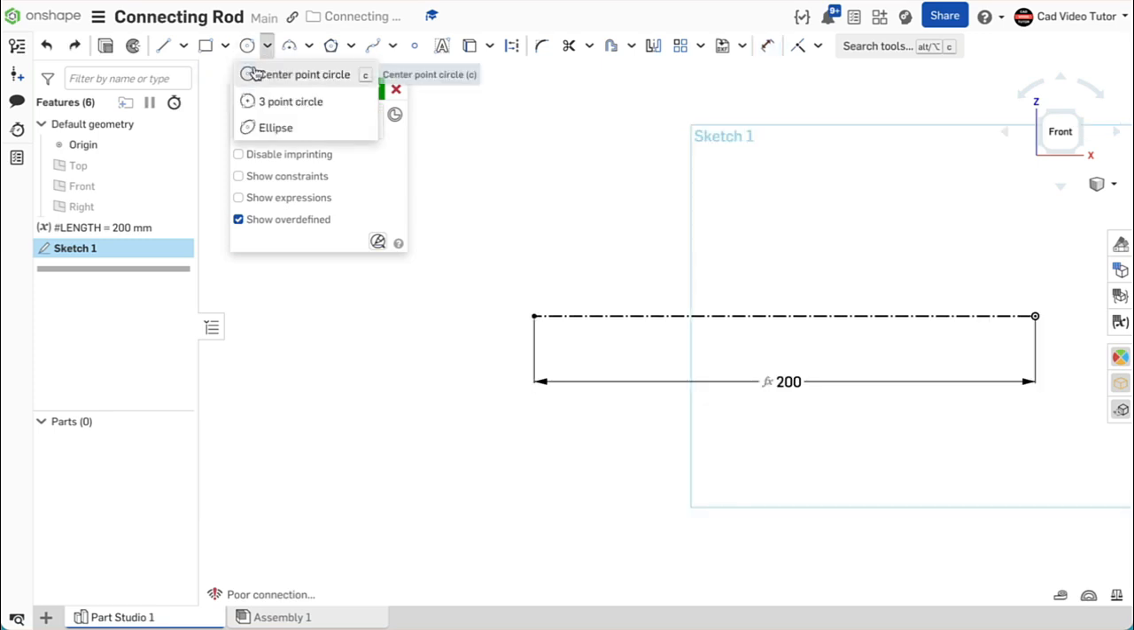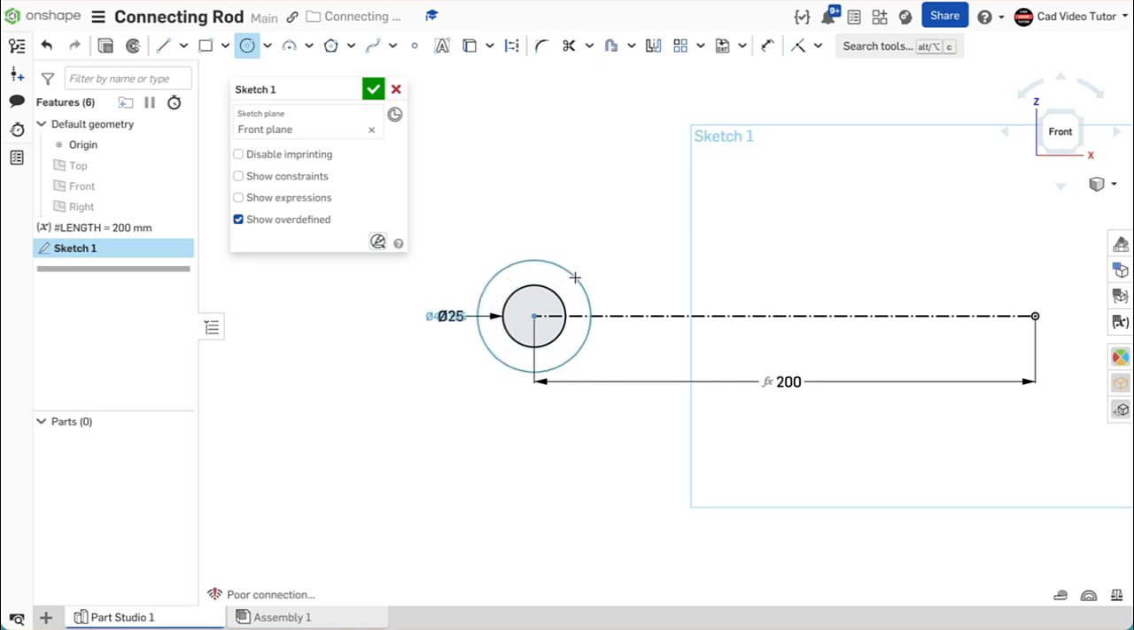below it. Choose Center Point Circle from the toolbar. Use the end of the construction line for circle center. Set the diameter at 25 millimeters for the hole on the small end. Click concentric to the center for the outer circle and enter 35 for the diameter. This completes the small end of the rod.